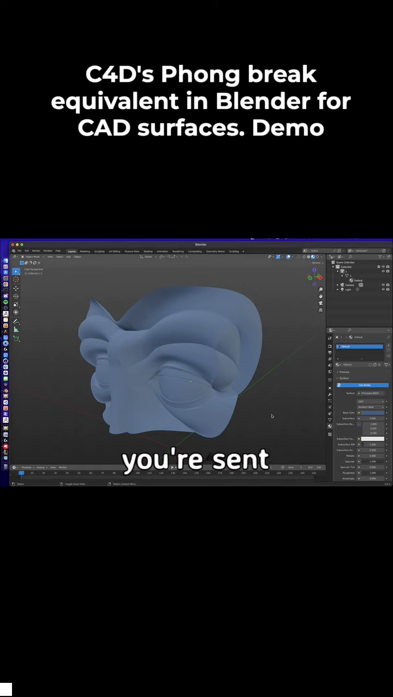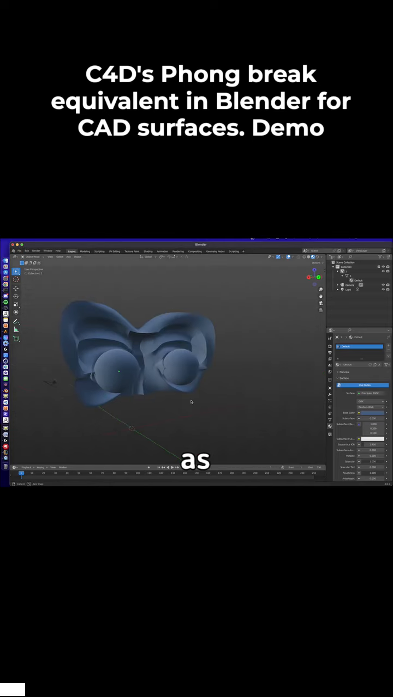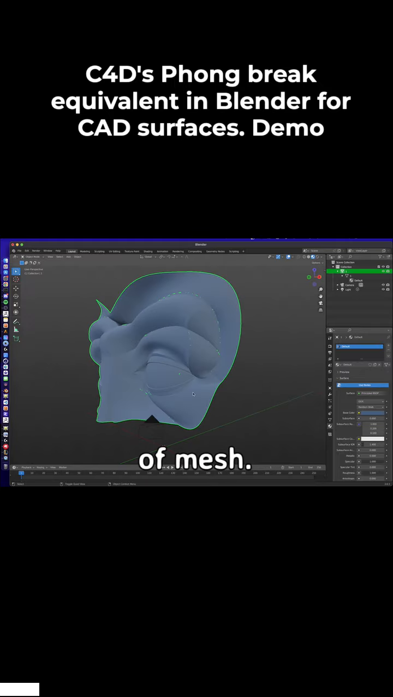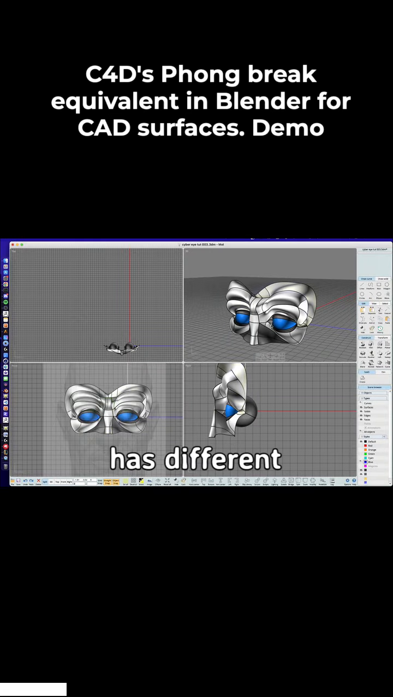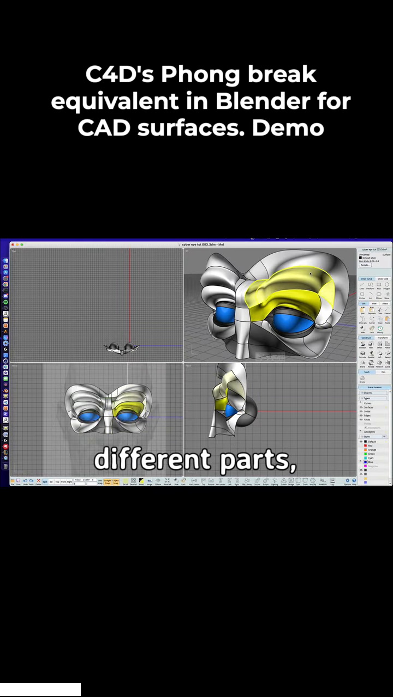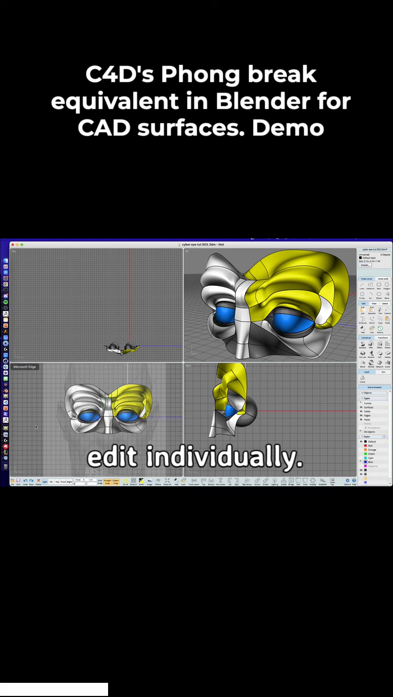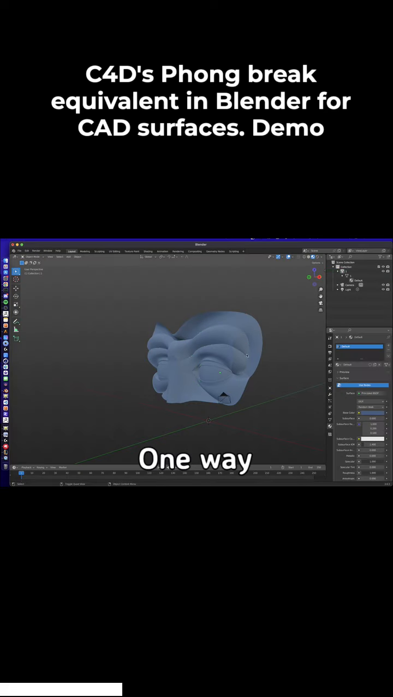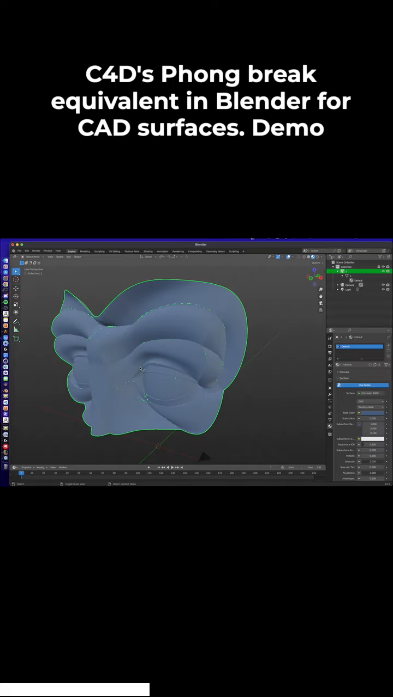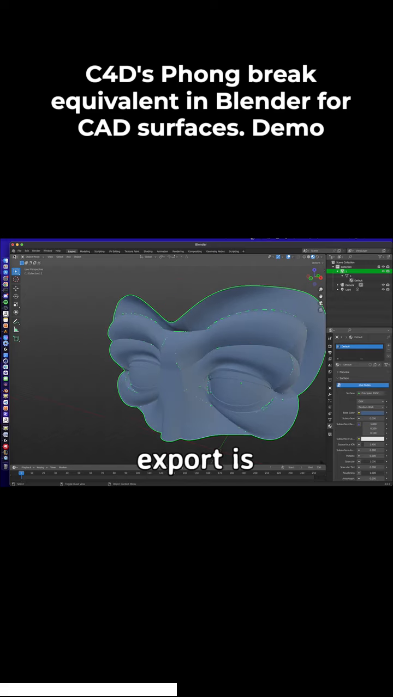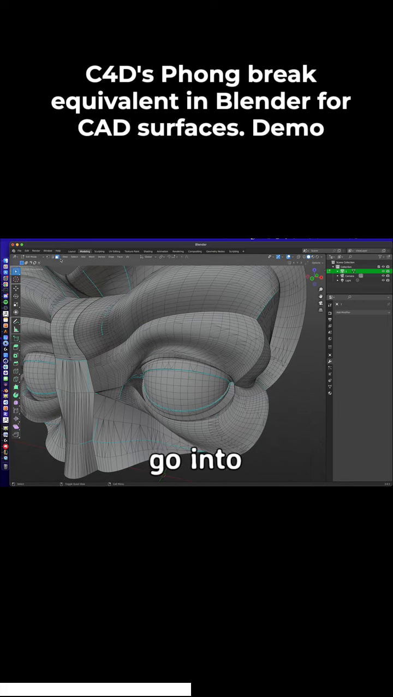Let's say you're sent a piece of CAD geometry as just one gigantic chunk of mesh, but the original model that you're working from has different materials, different parts, all of which you need to be able to access and edit individually. One way that you can regain that level of control without using the original source CAD file and just making a new export is to go into modeling with polygonal selection on.